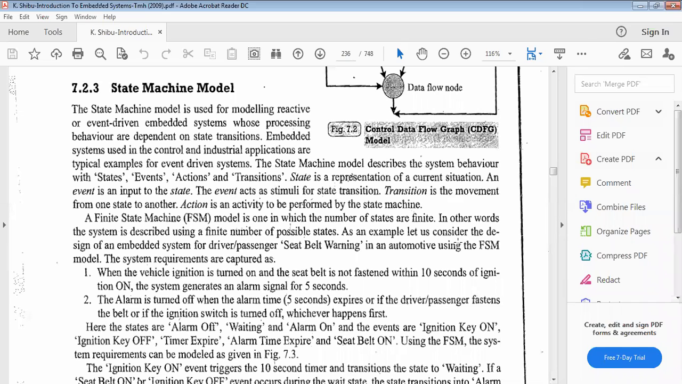Okay, and a controlled data flow graph model, in that, the state machine model is one of the best examples. See here, the state machine model is generally used for modeling synchronous sequential circuits. Basically, this modeling is for reactive or event-driven embedded systems, and based upon the actions, state transitions occur. That's why the state machine model is represented with state, event, actions, transitions. Okay, these are the key terms.